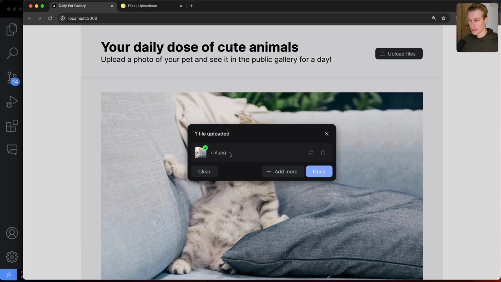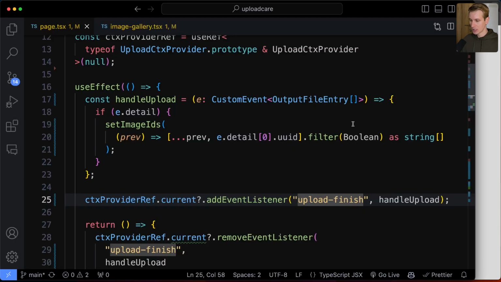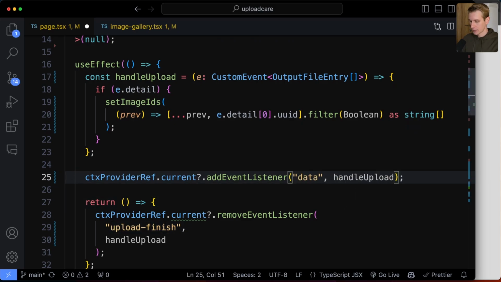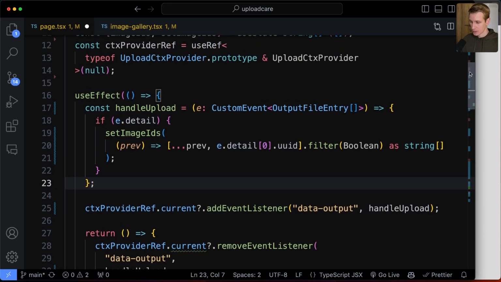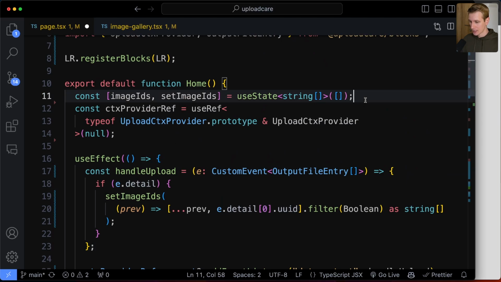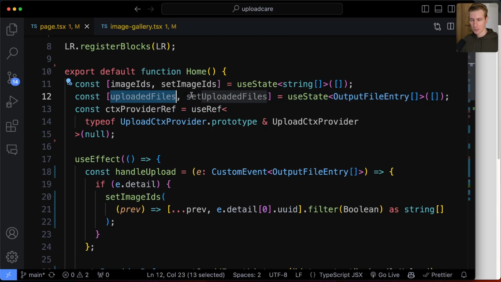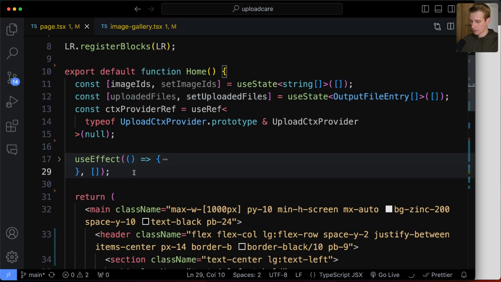Now to do that, we do need to keep track of what the user is doing. So if they upload a file, we actually do want to keep track of that. So here we actually need to do two use effects. Here we're going to listen not for upload finish. We're going to listen for an event called data output. So this allows us to keep track of whatever the user has been uploading. And we want to keep track of that in state here actually. So here we can say uploaded files. This is just some temporary variable essentially that we need to keep track of the files that the user has uploaded.